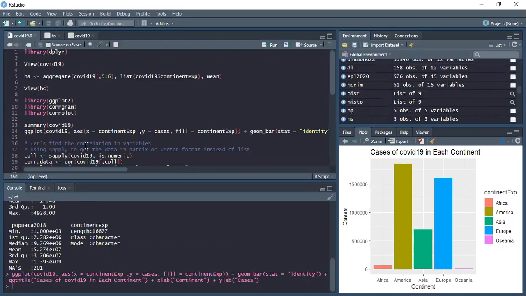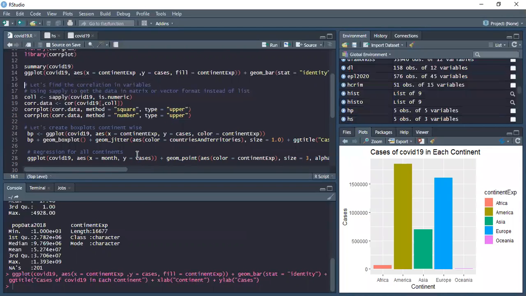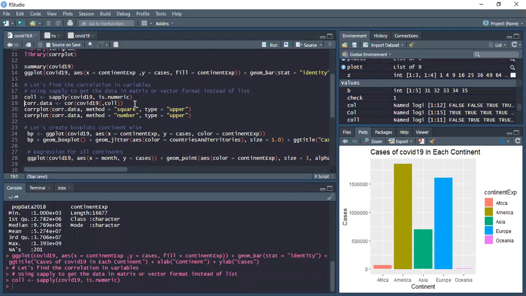After that, we are going to find the correlation in the variables. Before finding correlation, we are going to use sapply to get the data in matrix or vector format instead of list. For that, we are going to sapply the COVID-19 data with is.numeric to the corr data frame. After that, we are going to give cor to view the correlation data of the corr data frame that we have included earlier.